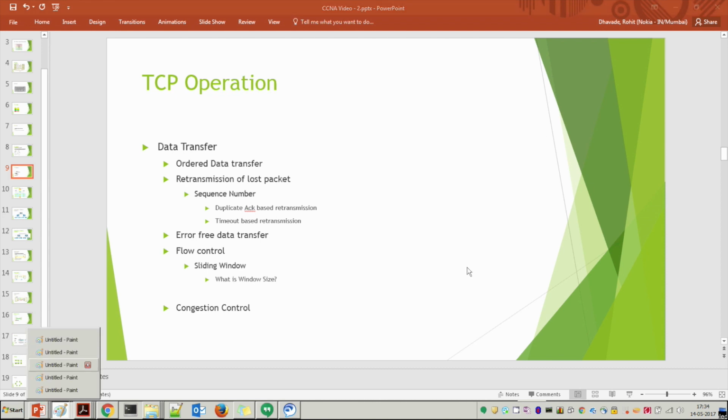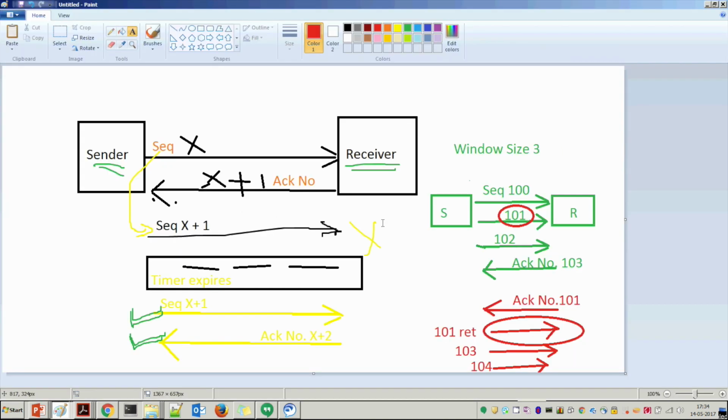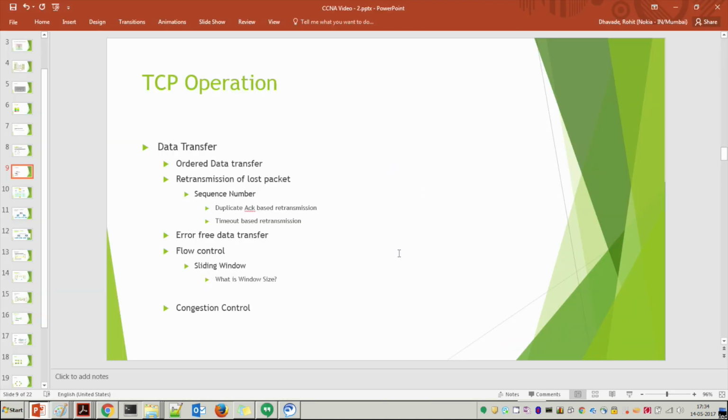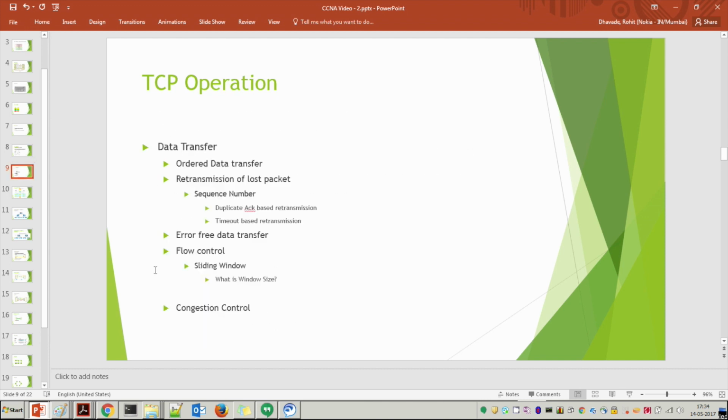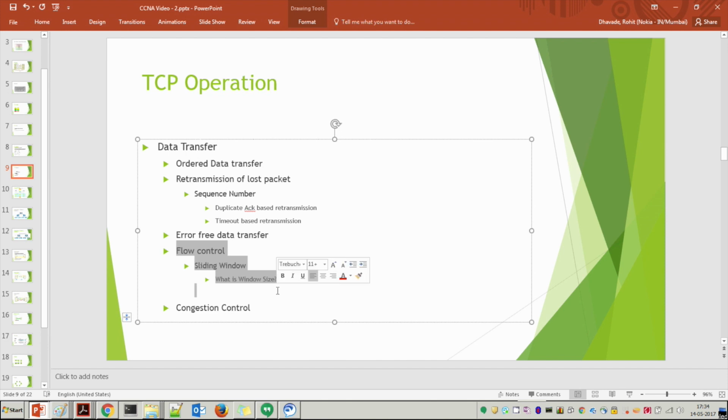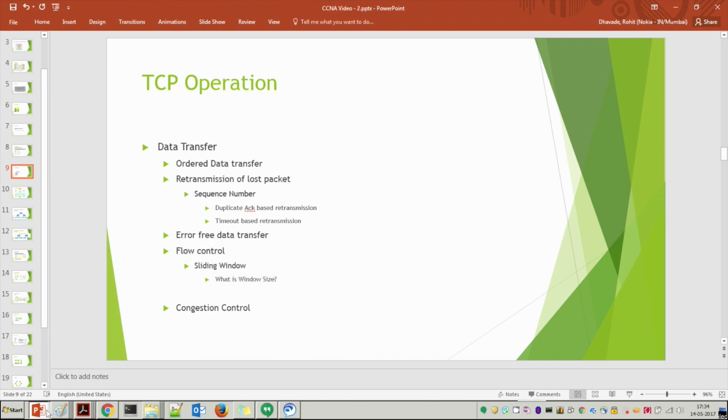Lastly, error-free data transfer. The TCP header has something called the error checksum. In the TCP header, that error checksum field is used to identify bits in error, and that can be corrected or the sender may be asked to retransmit. And flow control, this is what we discussed just now.